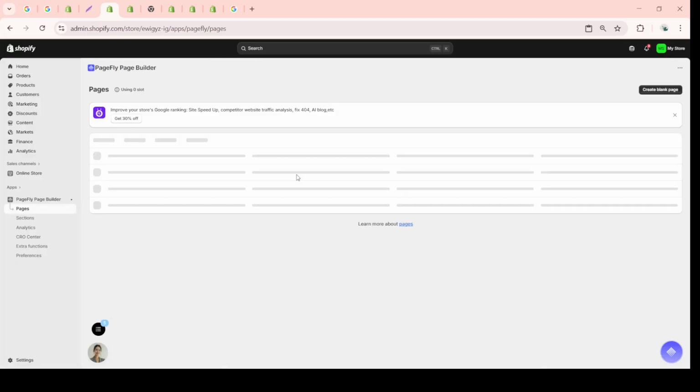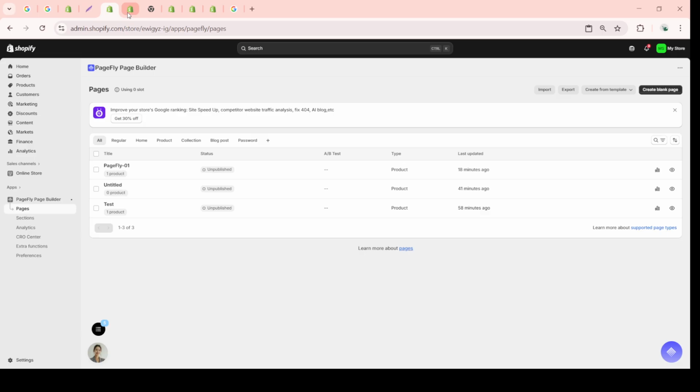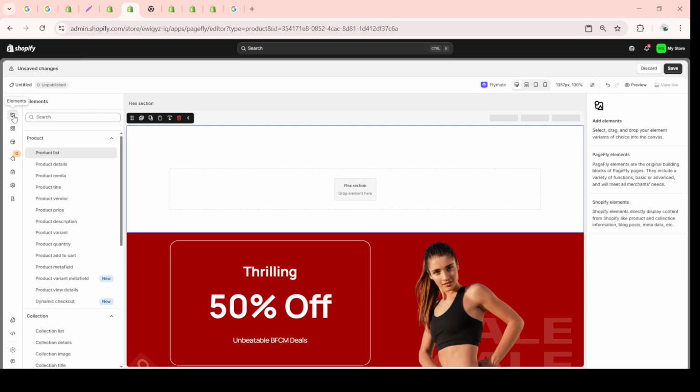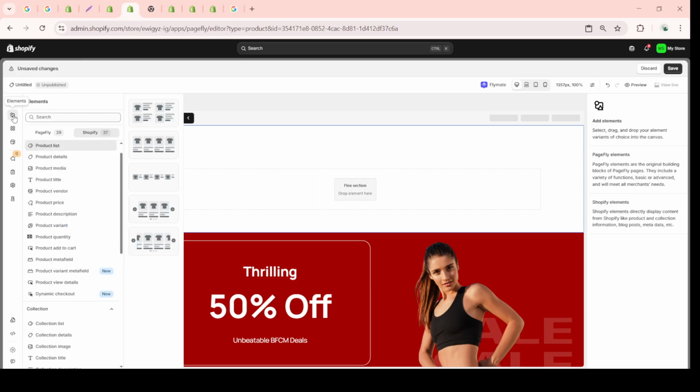On your left-hand side, you'll see a menu. Look for the icon labeled Elements and give it a click. This will open up a variety of options that you can use to customize your page. While you're here, you'll want to navigate to the Shopify tab within that menu. This tab contains all the Shopify-related elements you can use on your page.